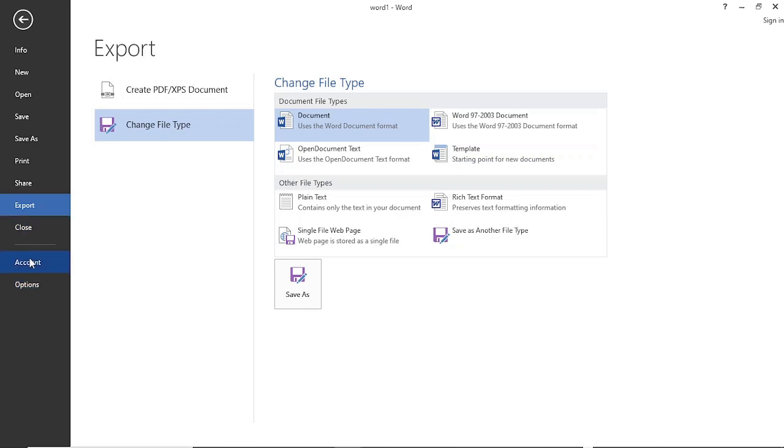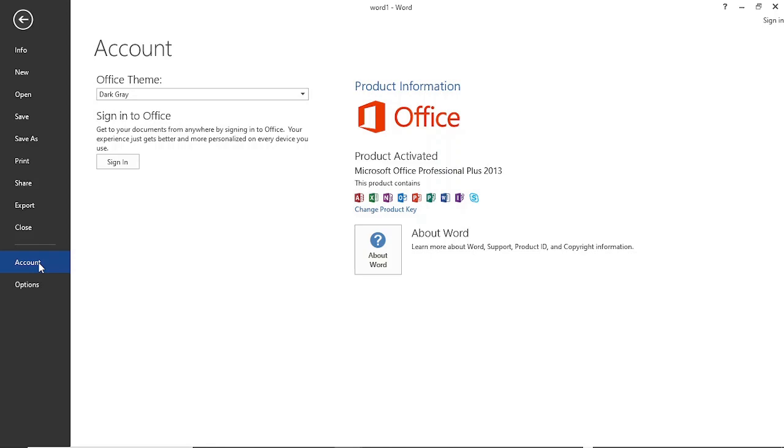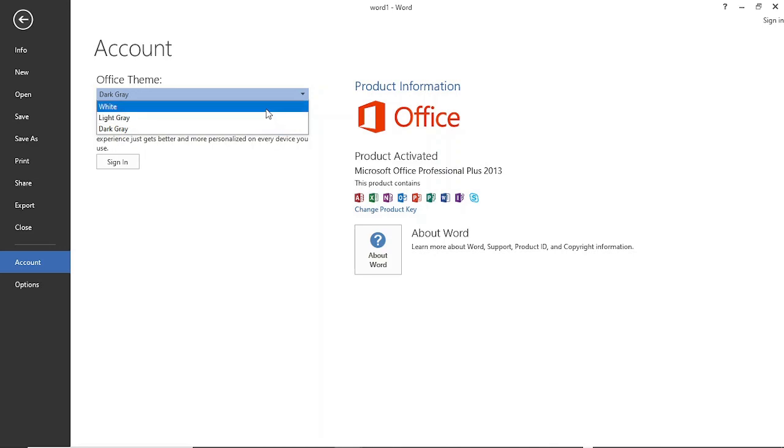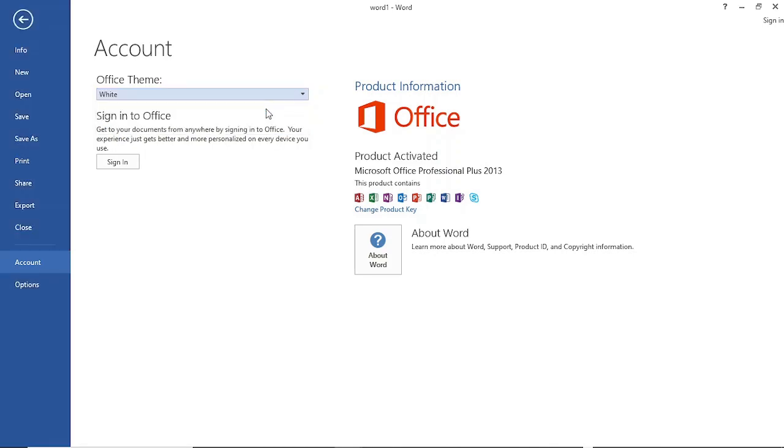Close, account and options. If you go to account, in case you signed in to Microsoft Office, you can even come here and change the office theme. This is a very beautiful feature. Right now we are using dark gray because I saved it like that, but I can change it to maybe white. Oh, you can see that. So if I change dark gray, you can see that. Let me go to white again.